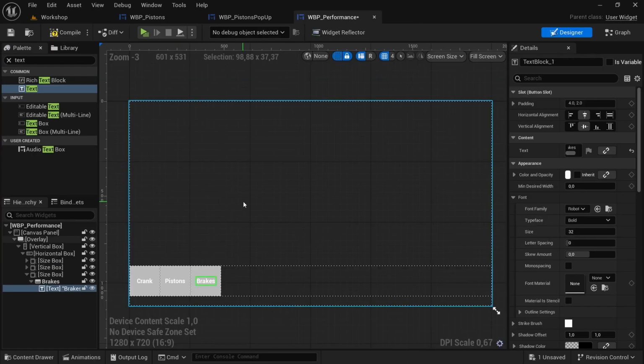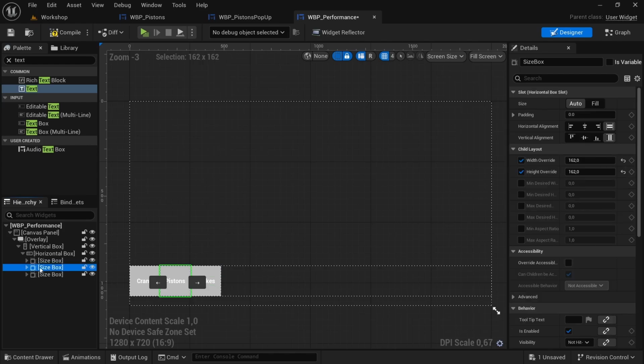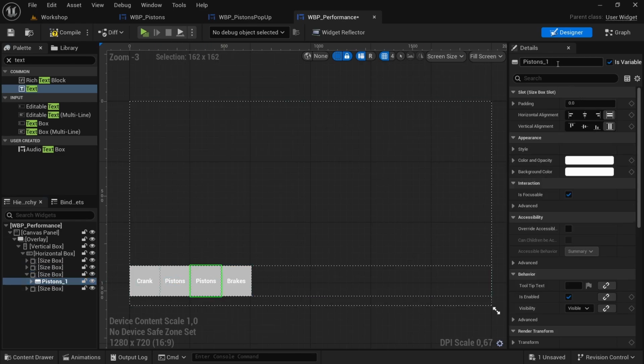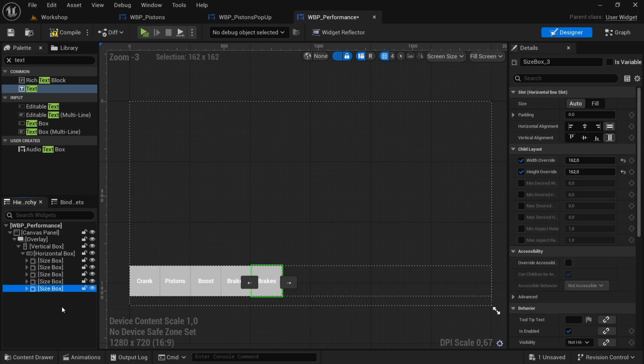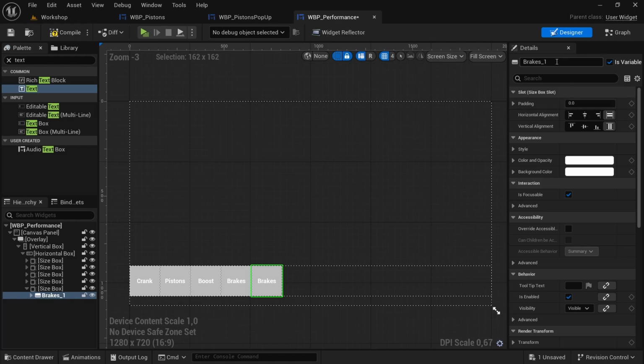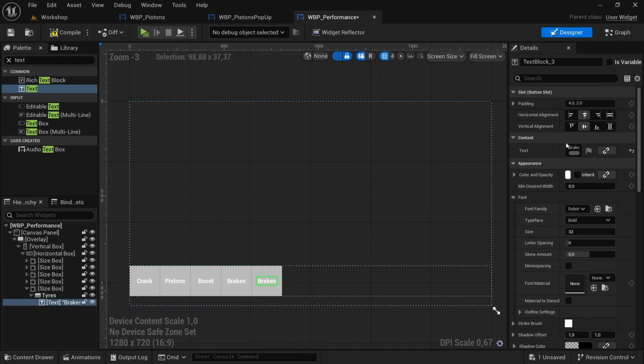So back into the performance, and then just select the second size box, Control D, so we can fit one in between the two of them. Select the button, and then this one is going to be the boost. Rename the text, rename this to boost. Select the last size box, Control D. Select the button. This is going to be the tires, or tyres, depending on how you want to spell it. I'm gonna stick to the TYRES, and then just want to change the text as well.